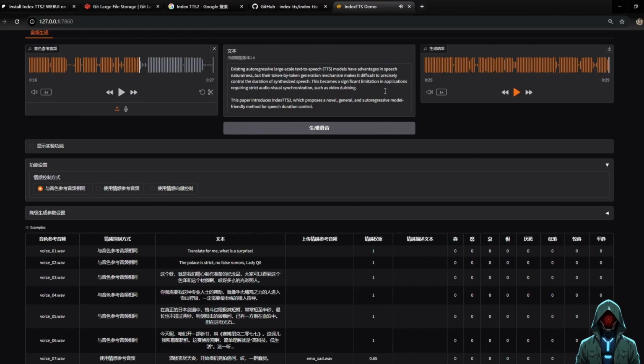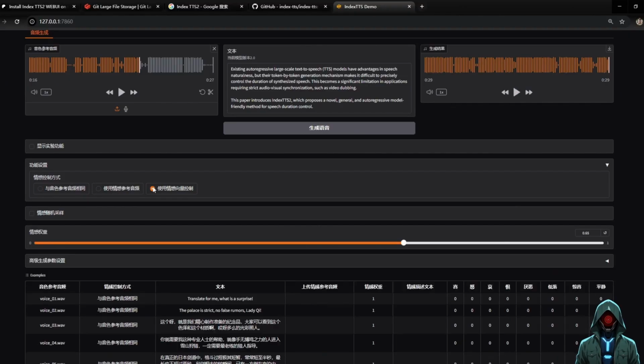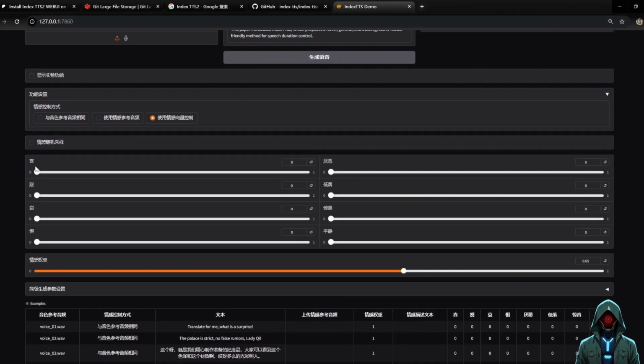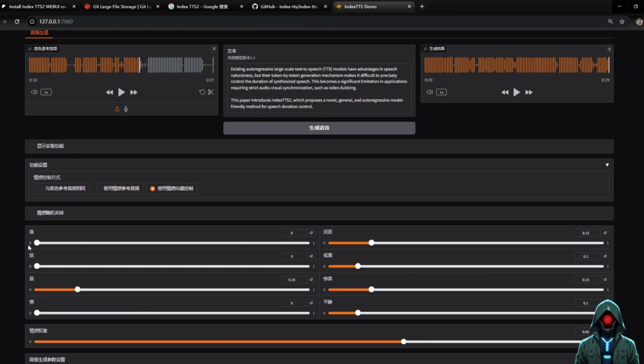This is the generated voice. Pretty cool, right? Everyone can follow the installation instructions to successfully install Index TTS2. Additionally, by clicking this option, you can add emotion to the voice and adjust the intensity of the emotion by sliding the slider. You can test these functions during use.